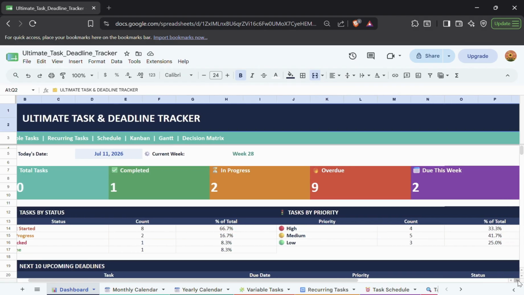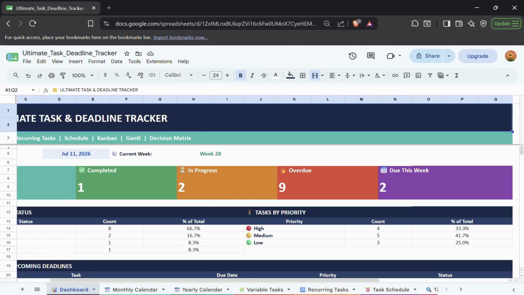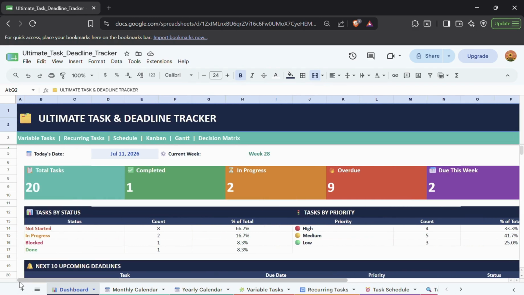Let's jump in. First stop, the dashboard. Think of this as your home base. It's the very first thing you'll see when you open the file. Up here, you've got today's date and the current week number, so you always know exactly where you stand. Below that, you get live counts: total tasks, how many are completed, in progress, overdue, and due this week. There's also a breakdown by status and by priority, plus your next 10 upcoming deadlines, sorted automatically.